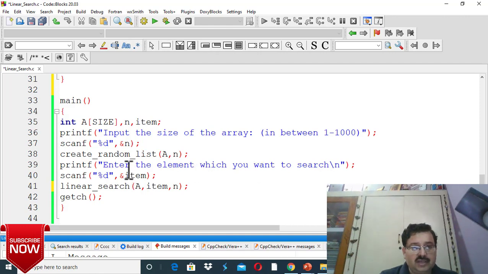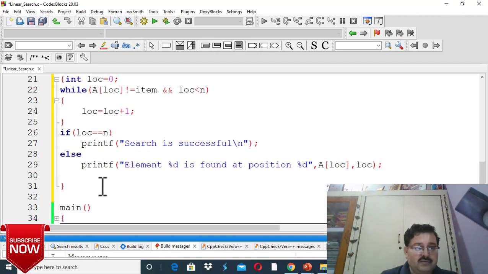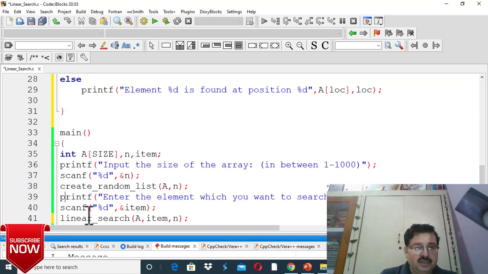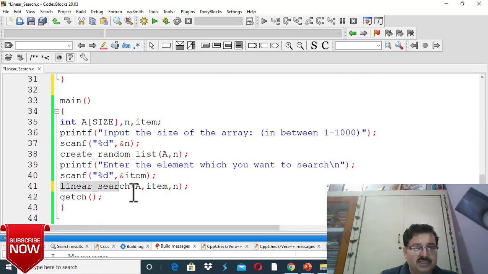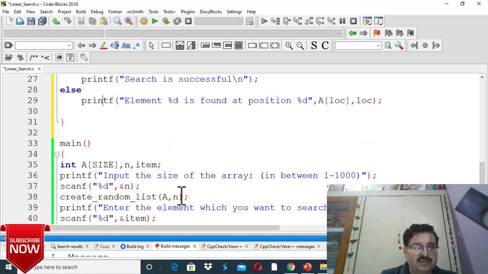So we are asking the user, enter the element which you want to search in the given list. Scanf %d, address of item. So in item, the user will enter the value which he wants to search. So now the search function will find the value of that element. So this function will search the element. So this function we have designed.